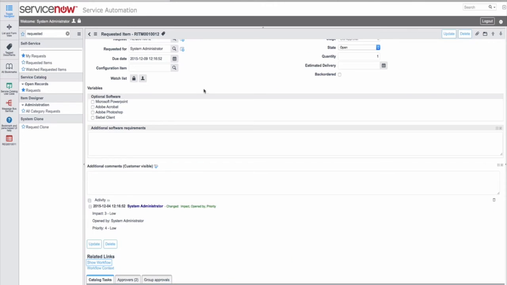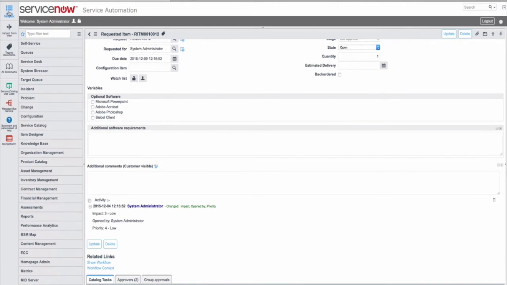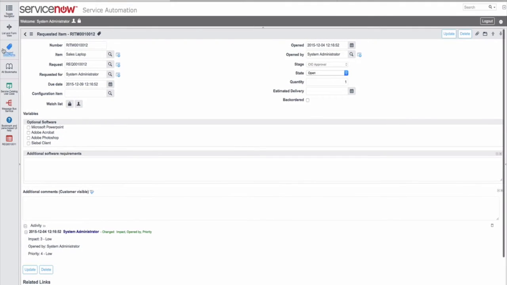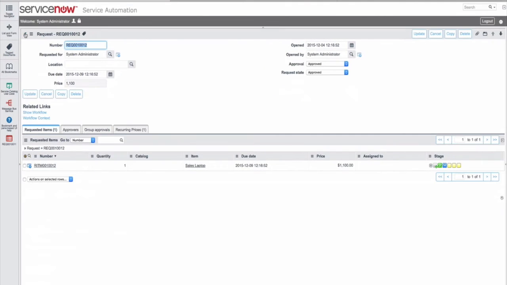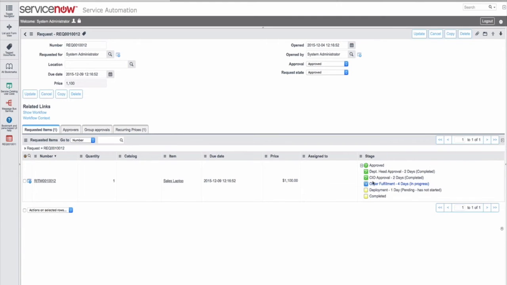Okay, so at some point, the additional approval will come through. Let's come back to the original request, and we'll go ahead and reload our form and see if we received that approval, and we have. And now we have the CIO approval has been completed, and now we're generating tasks, order fulfillment.